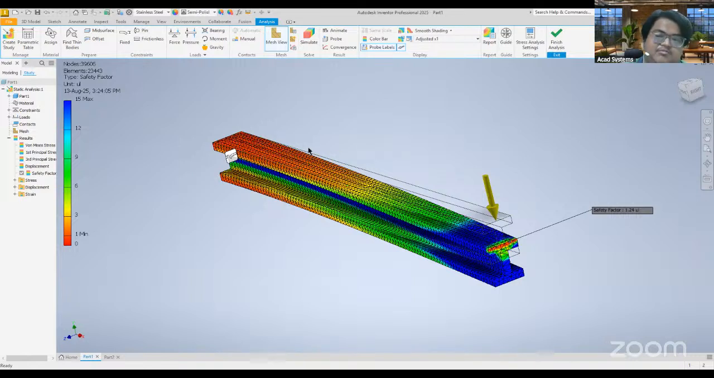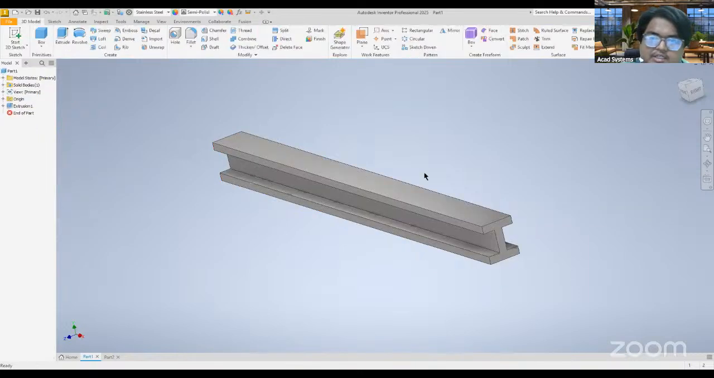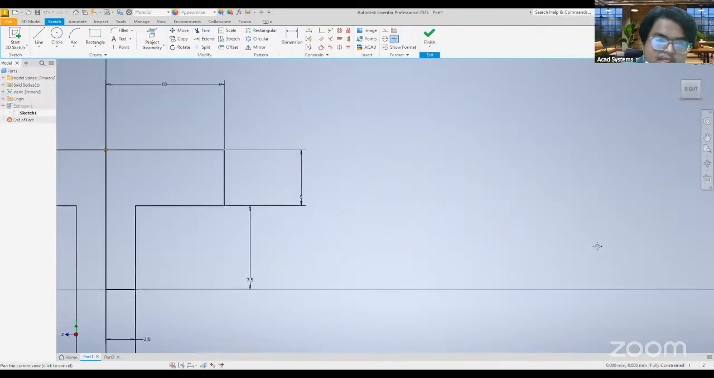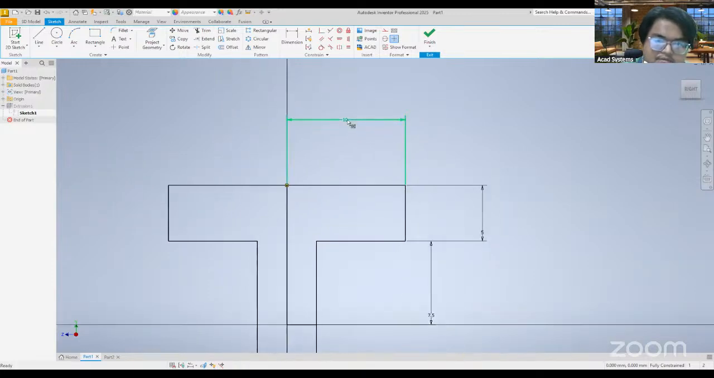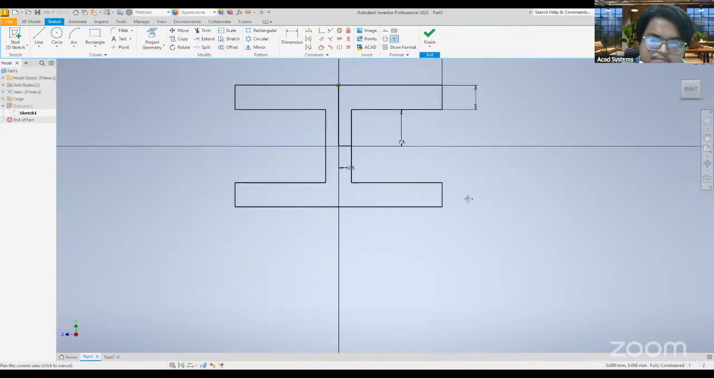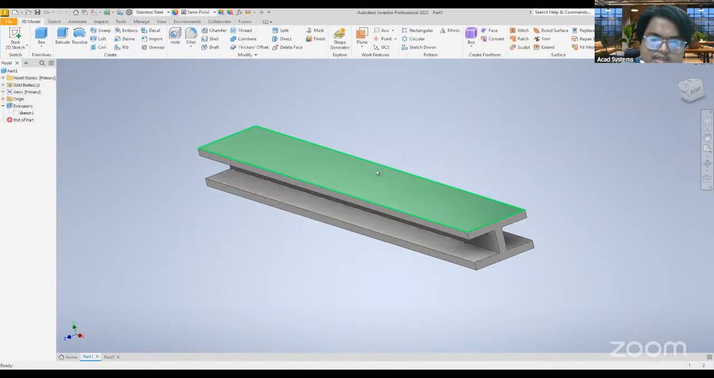After you're done doing your analysis, and let's say you want to make a change, you can just click on here, finish analysis, and you can adjust your drawings however you want. For example, here, let's say just now it is not enough. So let's say I made it 20. It is a lot thicker now.